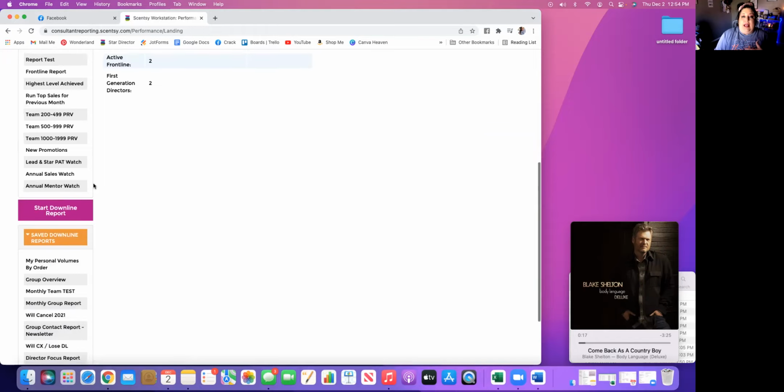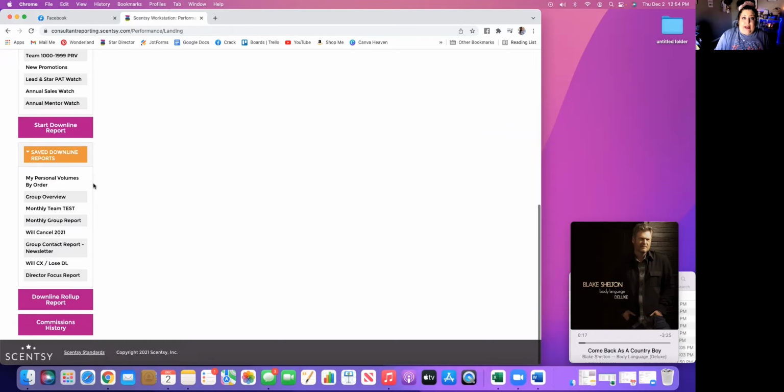Remember, in my downline, I have my team, which is everybody who has me as a director or star director. And then I have everybody who is under my directors. They're separate. So a downline report allows me to see everybody, my team and my directors and everybody who reports to them. So if I want to look at the group as a whole, downline report is where I go. You'll see, again, I have some saved reports here.